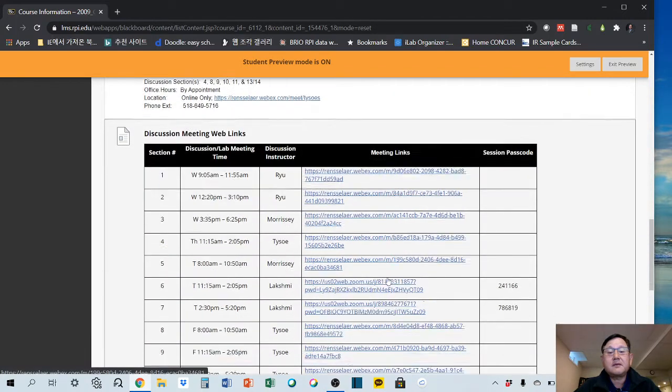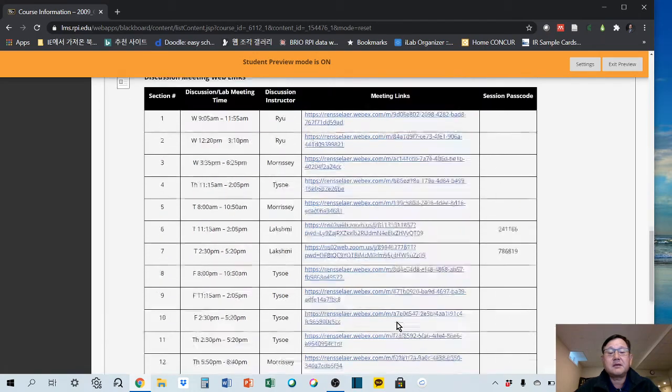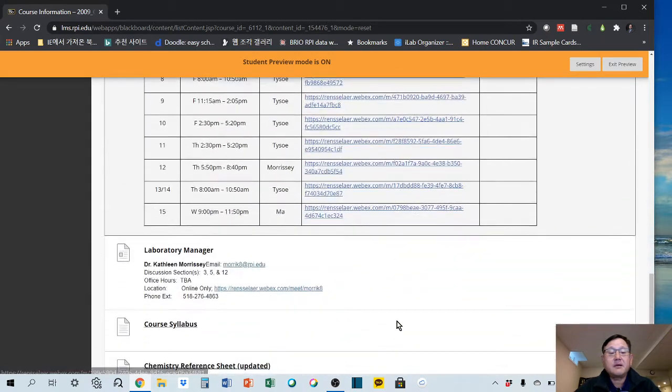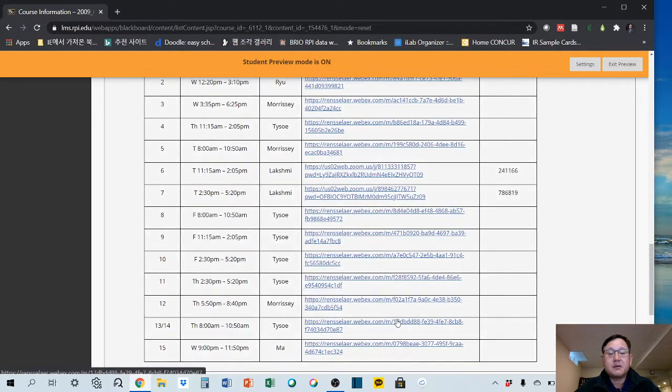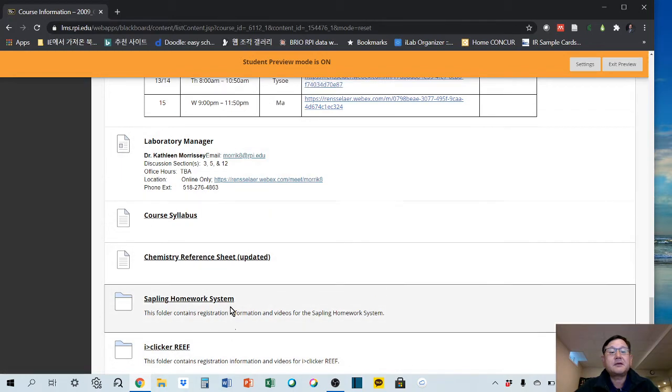And then this is essentially the discussion meeting room. Either you hop in for the WebEx Teams space, or in some cases the faculty decide to use Zoom, and then you have to use Zoom as designated here. This is the meeting space for the individual labs. And then there is something about the Sapling homework system and the iClicker system that has been discussed.